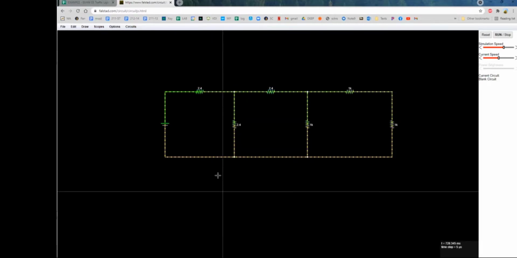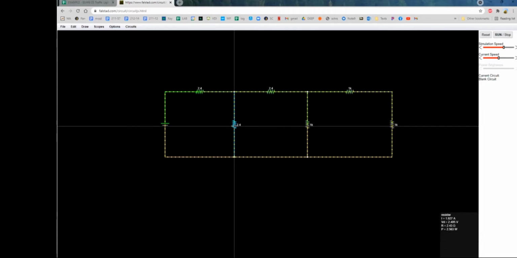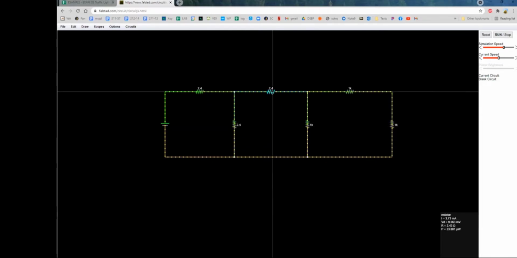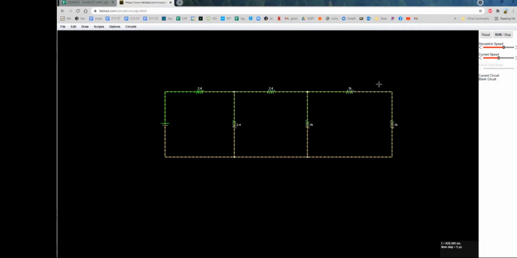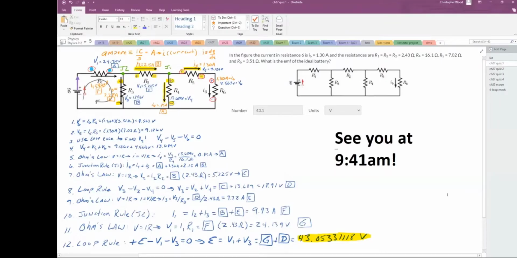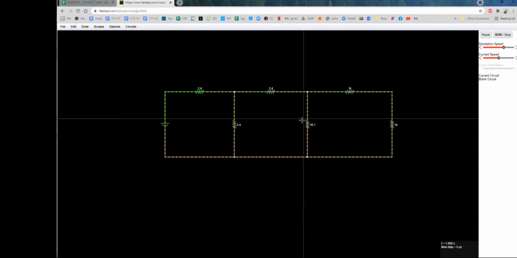If you want to verify that, put your cursor over any one of these resistors, and it's labeled 2.4, but in that pop-up data box you can see it's 2.43. 2.43 for these three leftmost resistors. All right. My middle vertical resistor is R4. R4 is 16.1 ohms. Got it.